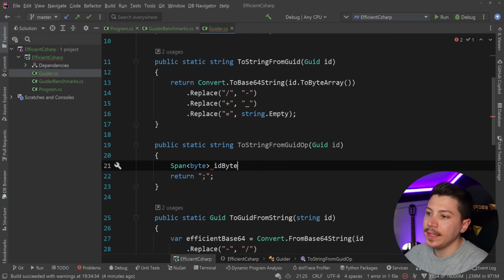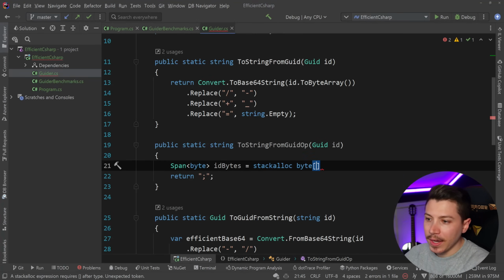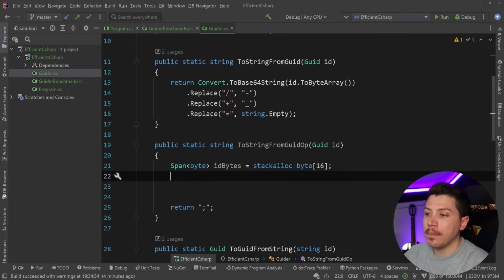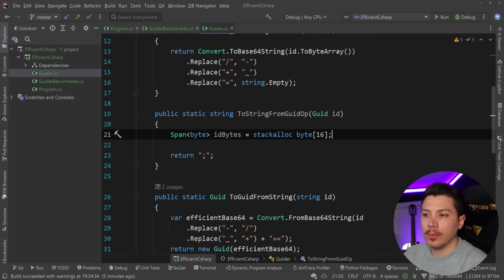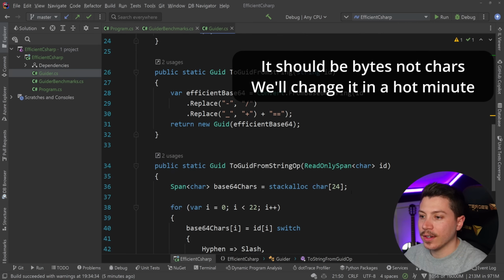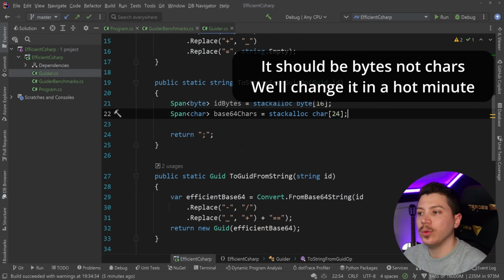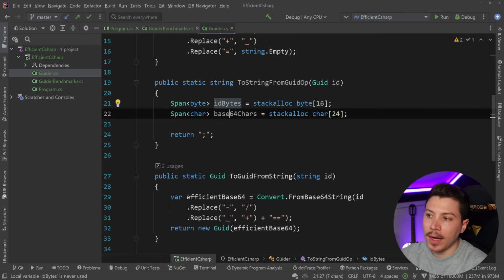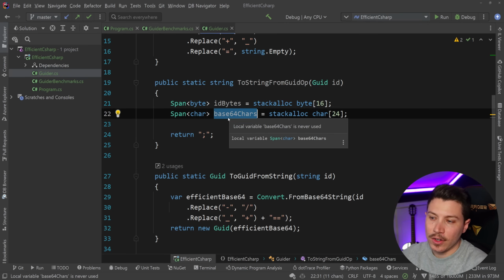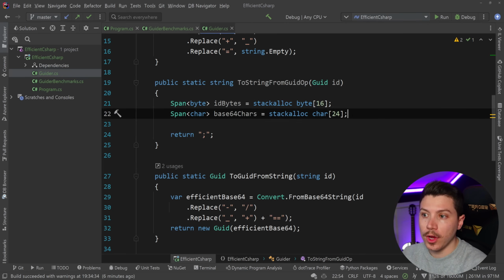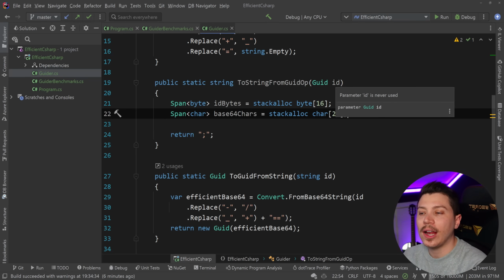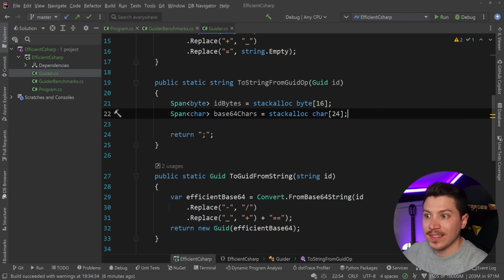So I'm going to say idBytes, and that's going to be a stackalloc of 16 bytes. Again, no heap memory here. And that's going to be for the bytes of this ID. Then I know that I'm going to need a span of 24 characters again on the stack. And the reason why I need that is because I'm going to have to convert the ID bytes to the base64 characters here. Now, the first thing for this to work, like I said, is for me to find a way to access the bytes of this GUID without allocating a byte array again, because that's a heap allocation.